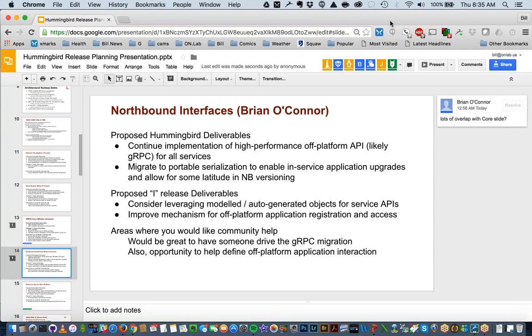The other thing to consider here is leveraging a more uniform modeling or auto-generation approach for some of our API objects, and also improving mechanisms for registration and access control for off-platform apps. A lot of this is predicated on gRPC-based APIs and portable serialization, but this specific slide was about how we can improve the off-platform application experience. I will work with Madan today to consolidate these bullet items so that they're not repeated.